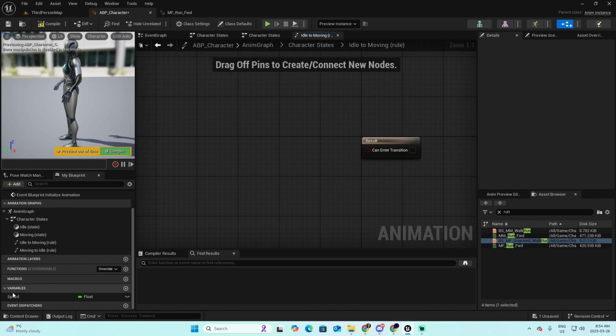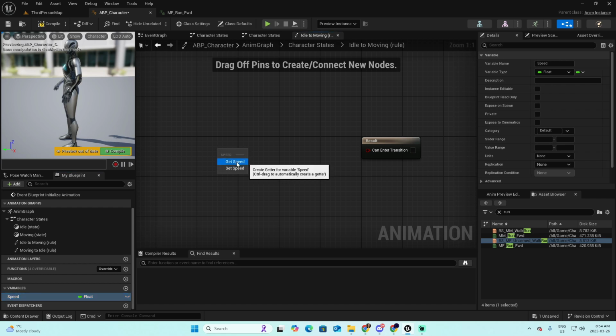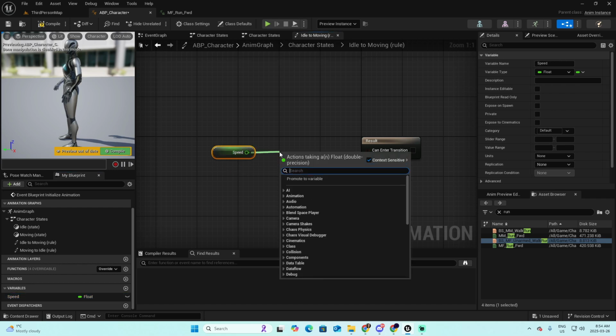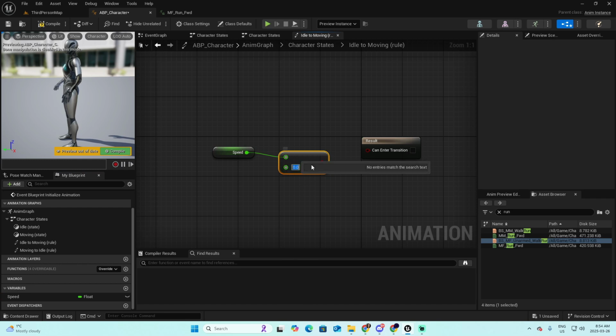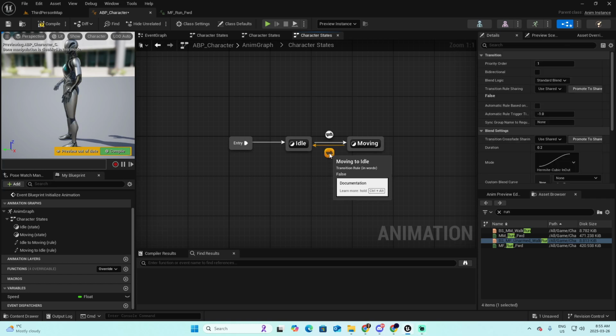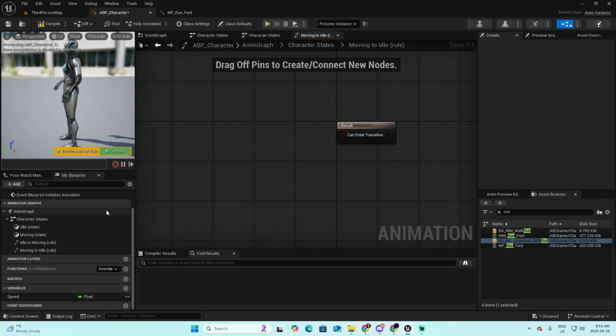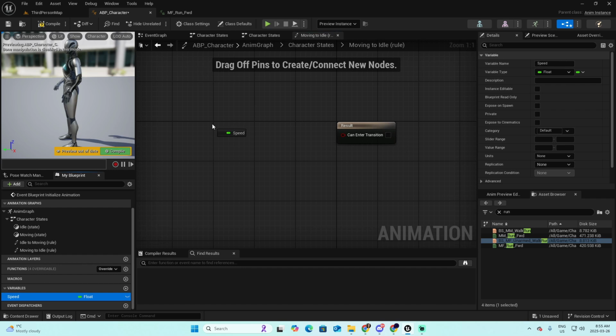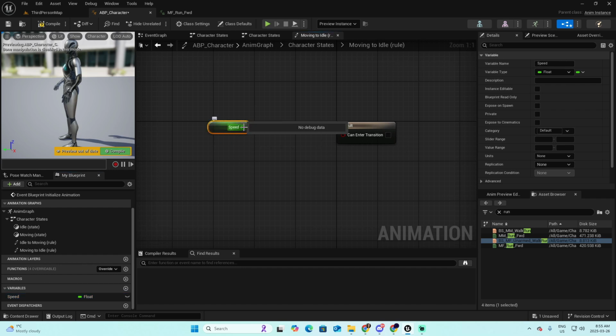In our case, we will use the speed parameter. And we're going to compare the speed parameter with some value. Let's say that speed parameter is greater than 5. If it's greater than 5, then I want this transition to happen. And to go back from moving to idle, I'll click this transition, double-click, and we do something similar, just that in this case, it will be less than 5.